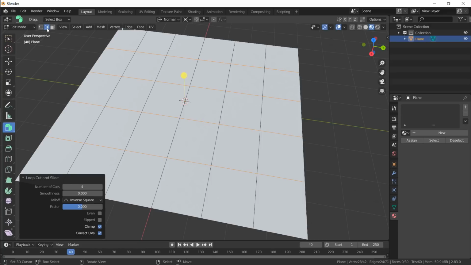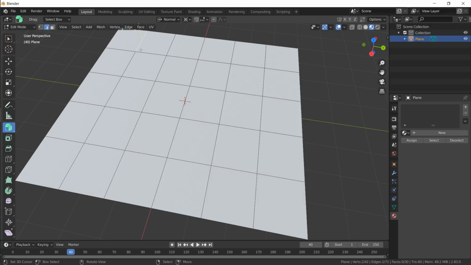There we go. Now we're going to grab some of these lines. So holding Shift and right-clicking on a few of these random lines, we can kind of trace some different paths. Don't let them intersect with each other. Make sure that they stay separate from each other. There.